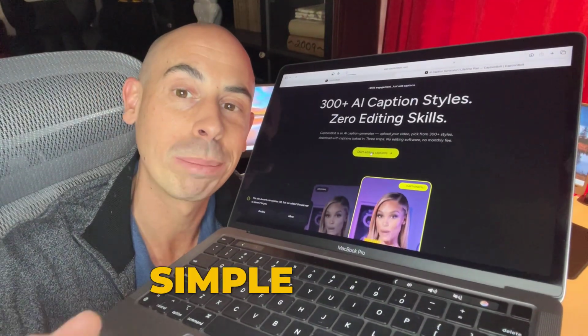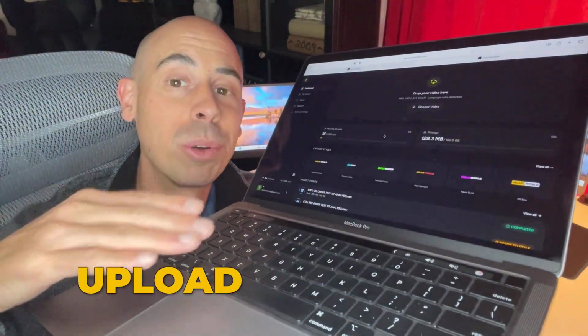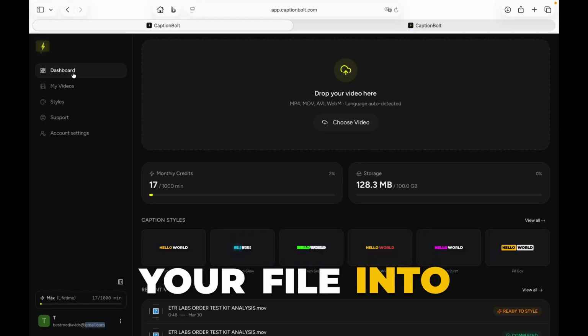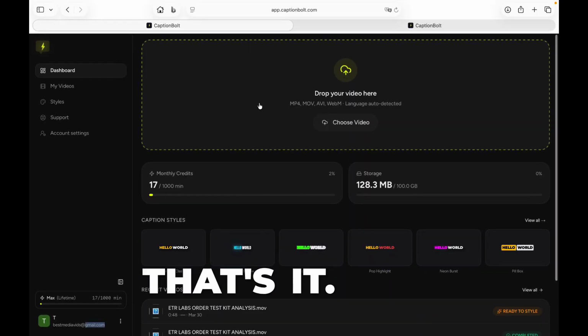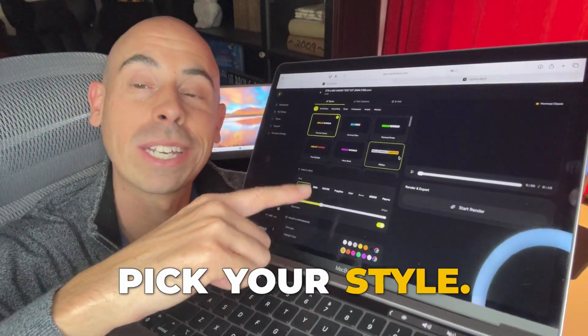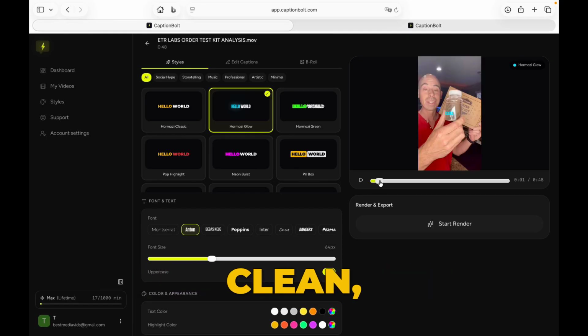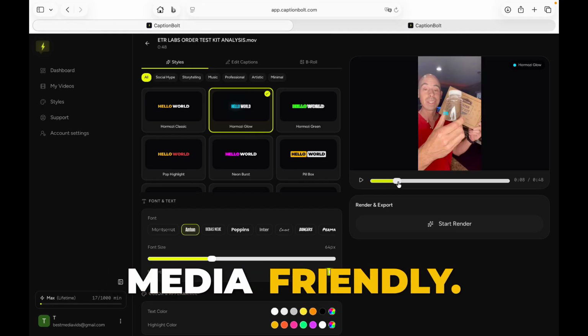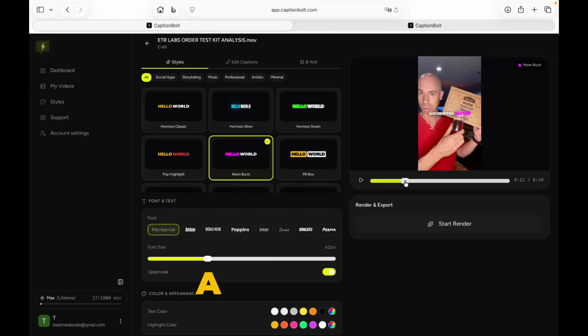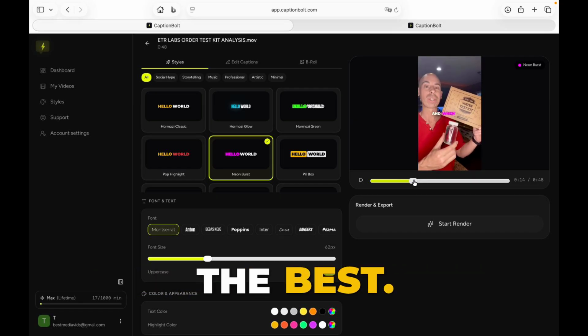There are just 3 simple steps. Number 1, upload your video, drag and drop your file into Captionbolt. That's it. Step 2, pick your style. Captionbolt has 301 style presets, so you can make your captions look clean, bold, and social media friendly. I usually test a few to see which one matches my video the best.